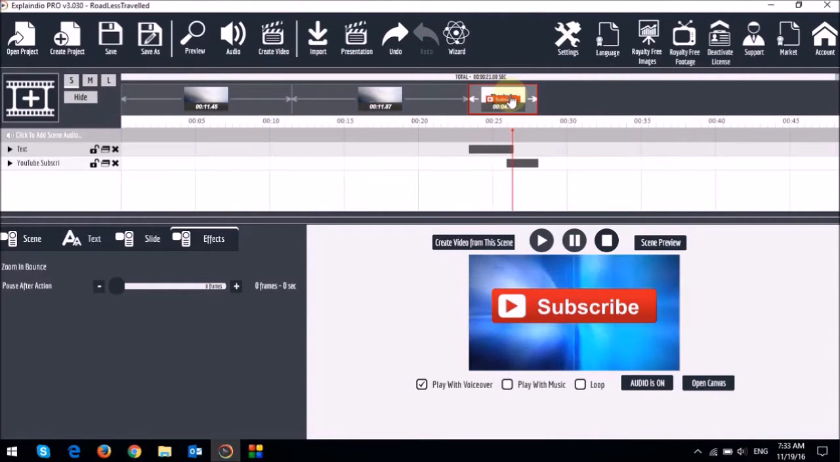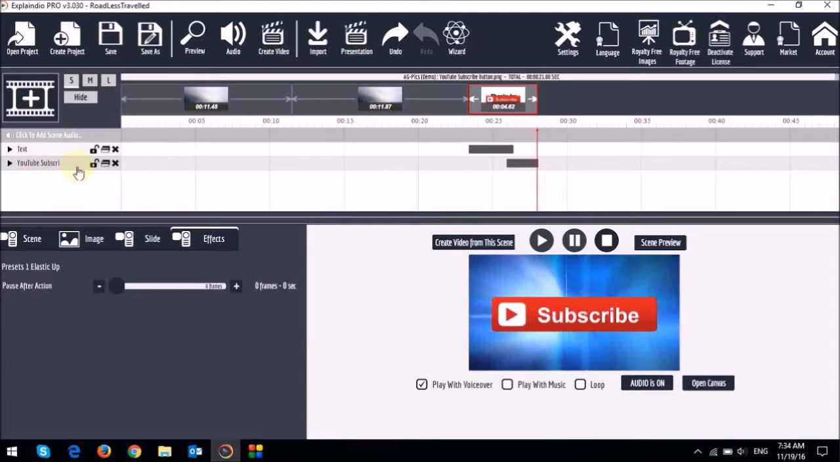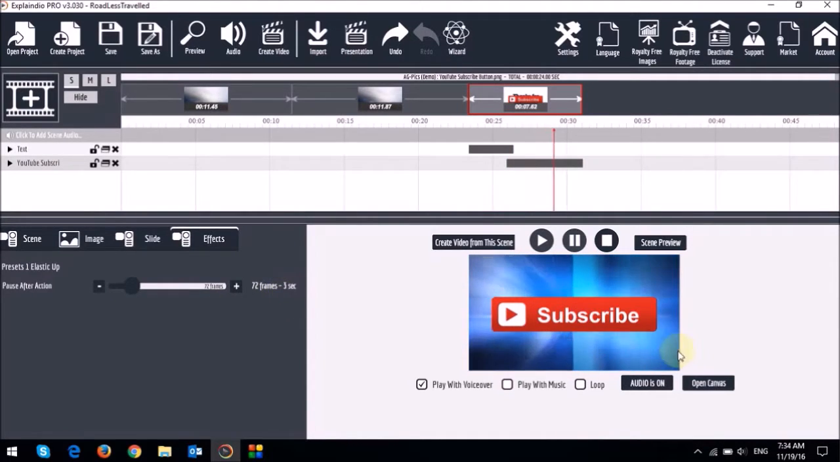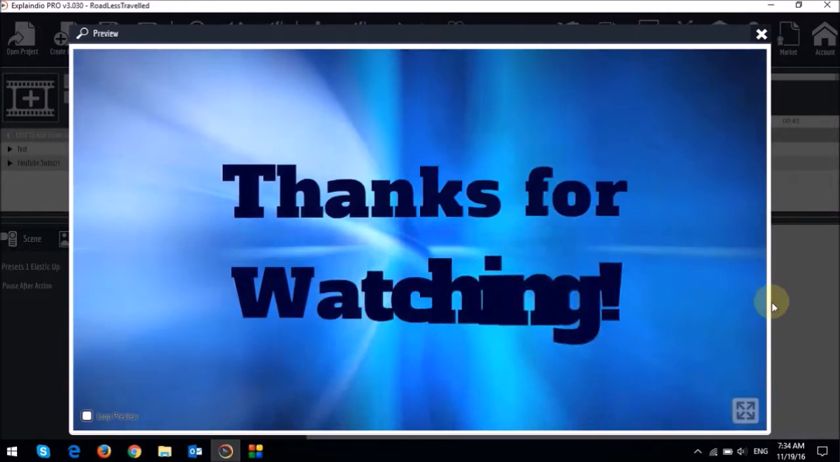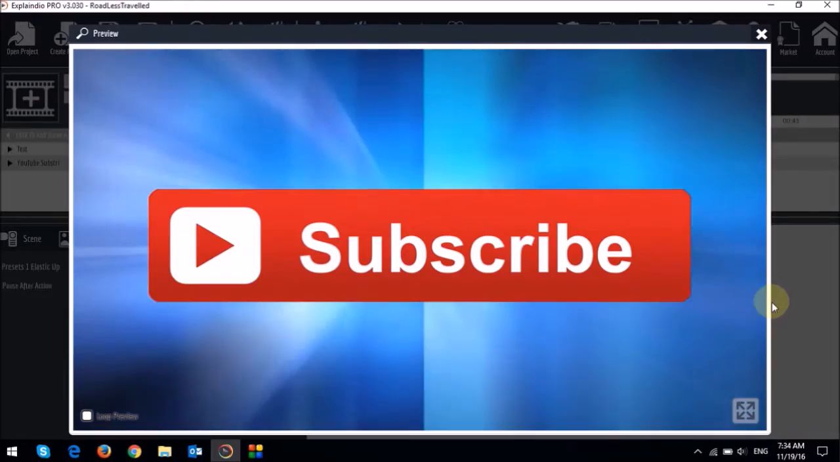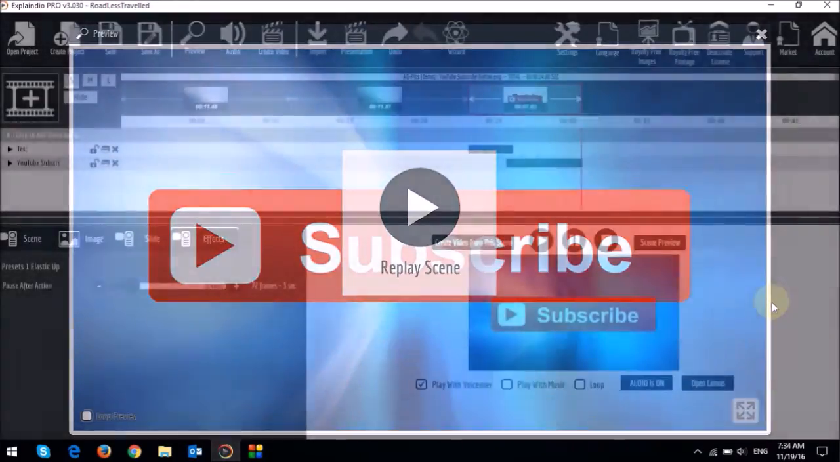I'll make sure that I click on the scene. And then in this case, I have to click on the image, which is the subscribe button, which is this one. As you can see, it ends right here. And then I go to the effects tab, and I apply the pause after action right here. So for example, if I wanted to stop there for 3 seconds, I just slide the slider until I get it to 3 seconds. And you'll notice that if I preview the scene now, it's going to play, and then the subscribe button comes, and as you can see, it stops there and pauses for 3 seconds before it stops.